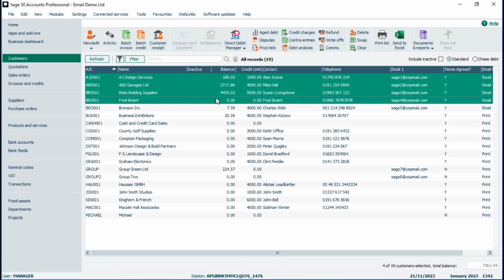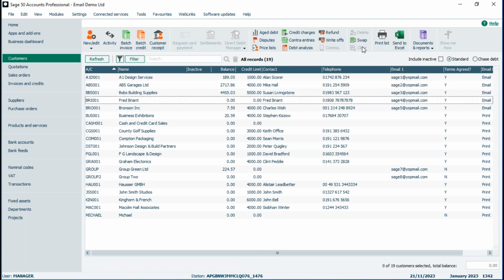Now, the frustrating one we often find is that some people will say, well, actually, it's only generating 1. Why is that? It's because you've got hundreds of accounts, and you've got one selected that isn't on your screen. So if you want to make sure you've got nothing selected, click clear at the top. It will remove all highlights.